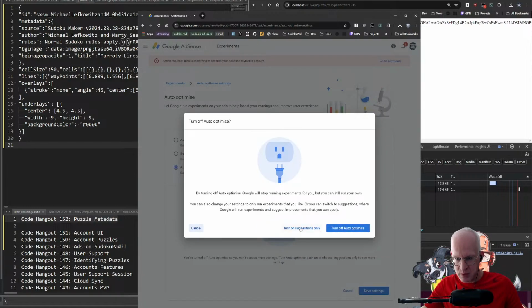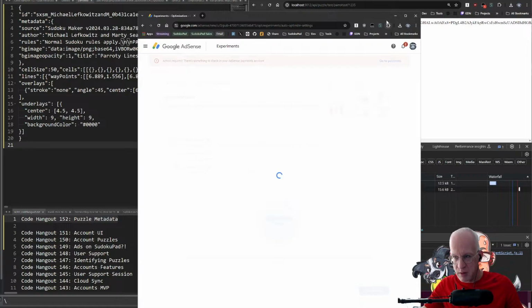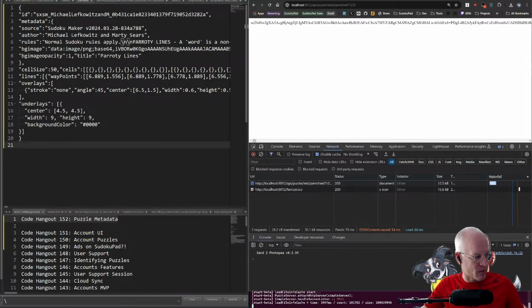On suggestion, to turn it off, I'll stop running experiments for you. You can still run your own. Change your settings to run only experiments that you like, or switch to suggestions where Google will run experiments and suggest improvements that you can apply. No. I don't even know what they mean by run experiments, and is it actually showing things to users and breaking my site? That's the frickin' question, you know? Alright, it should be off now.